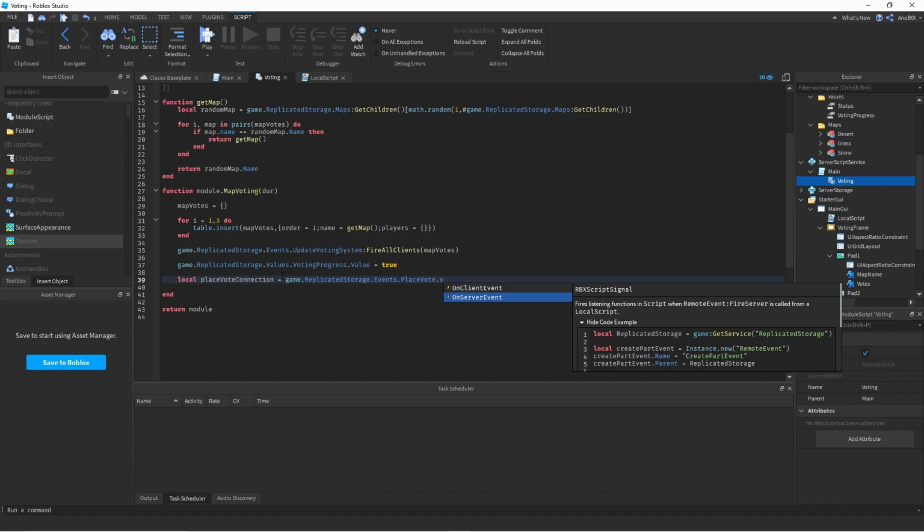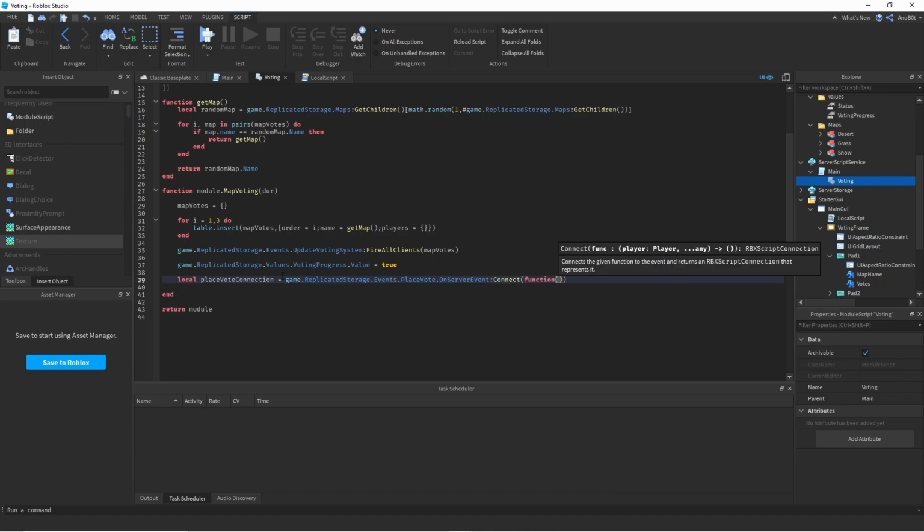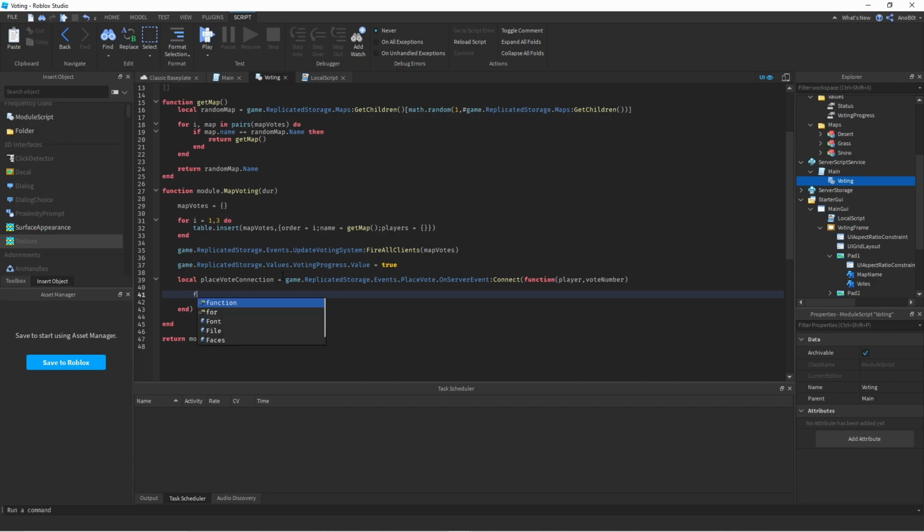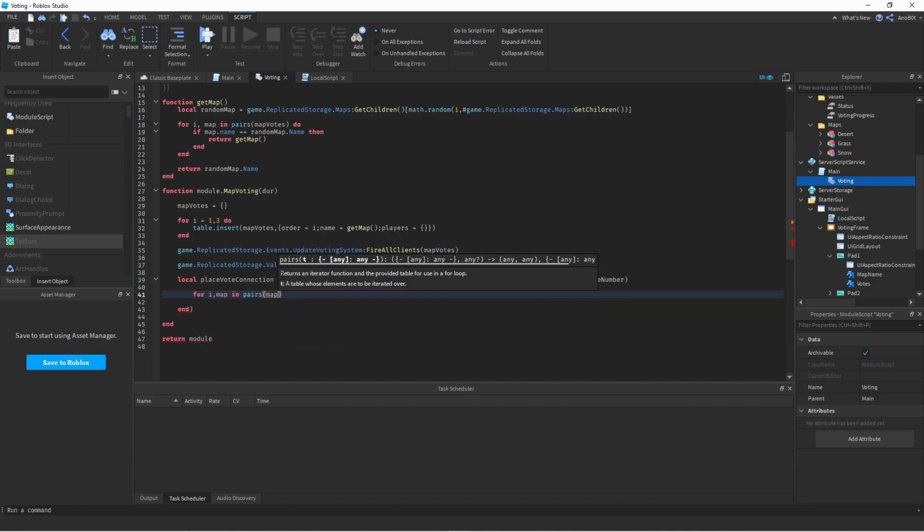So connect to a function, and then the function is going to take the player who actually fired it and the player's current vote. I'm just going to call it voteNumber for later. Now we're going to make a for loop for the map votes data. So in pairs, mapVotes.